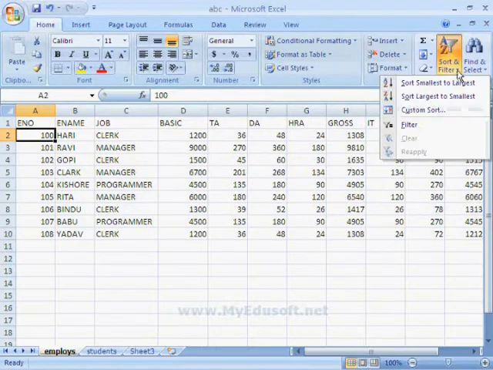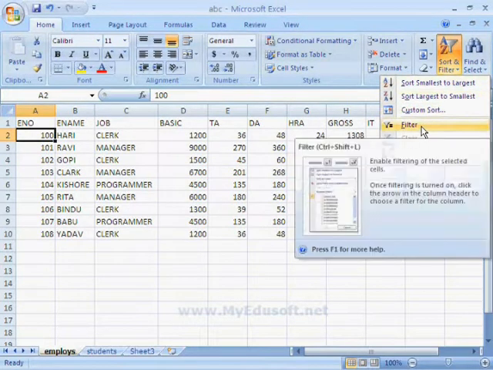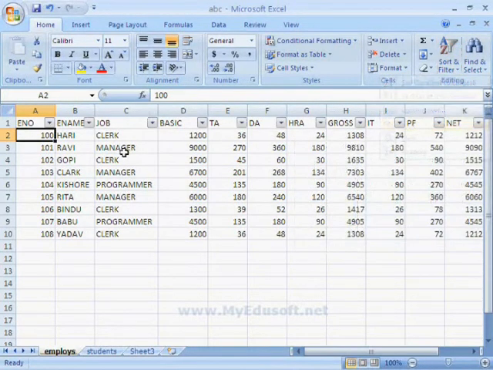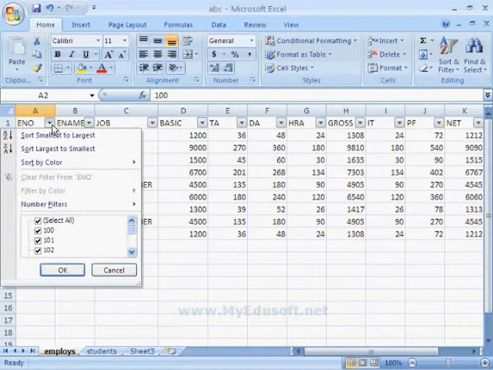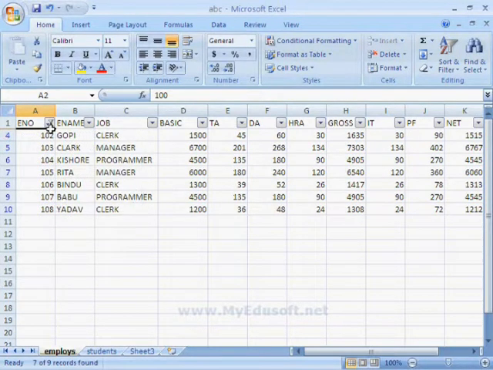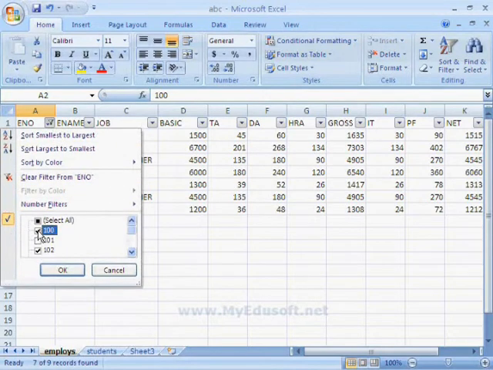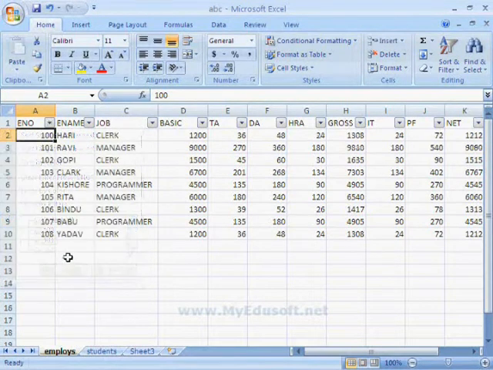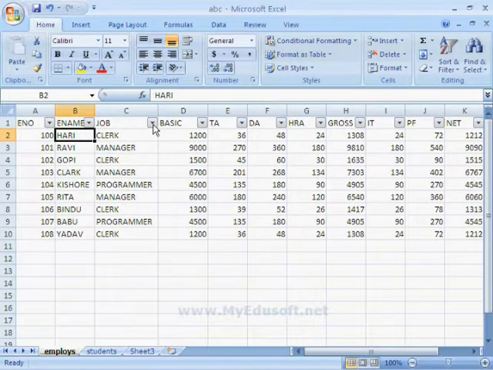Next one is filter. This option is used to filter the data. Now click on this arrow mark, then it will show some options. Here I am deselecting these 2 entries. Now we can see that the data is filtered. And again if you want to show that entries, then select these 2 entries. Like this, we have to filter the data.